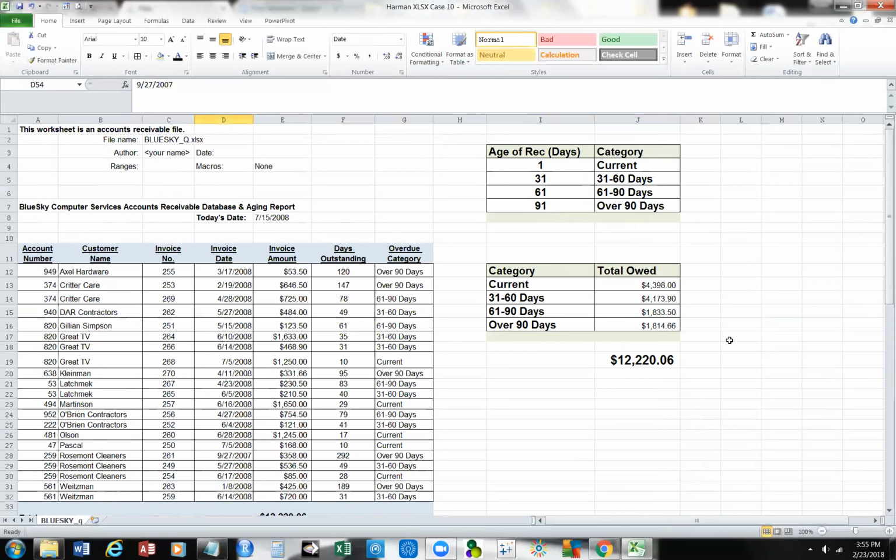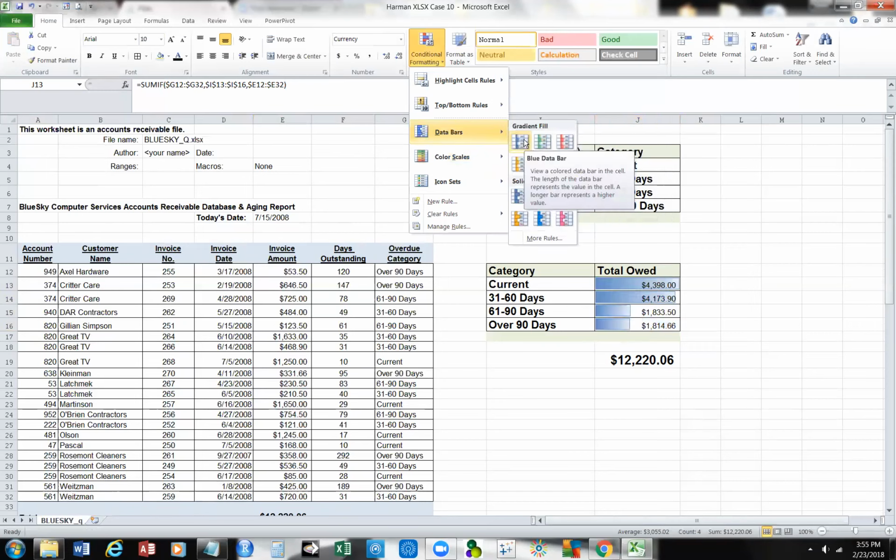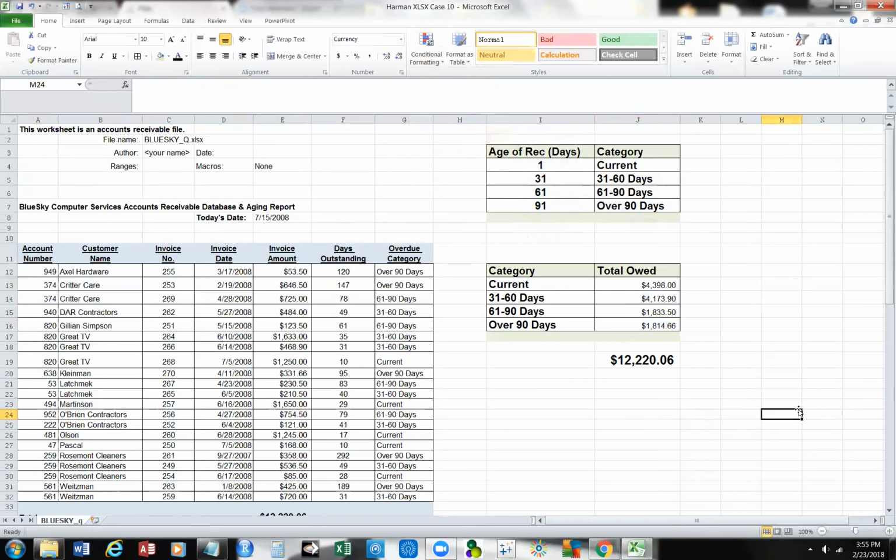Now, if I want to, I can also do this. On the total owed, I could come in and apply conditional formatting. Okay. But I'm probably not going to, because I have a nice looking set of tables there. So we've done the sum.